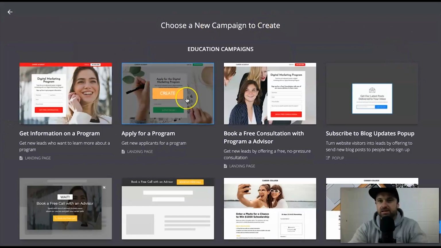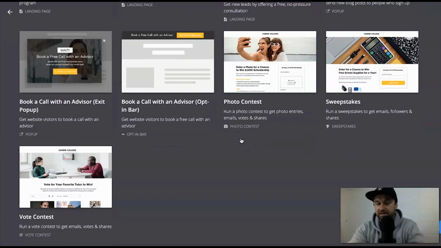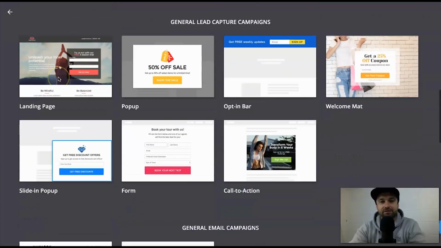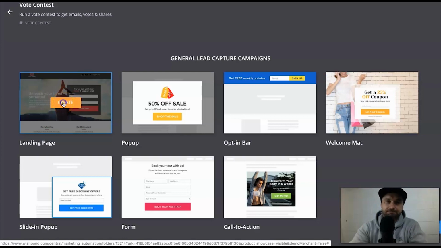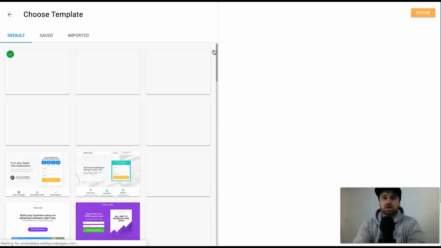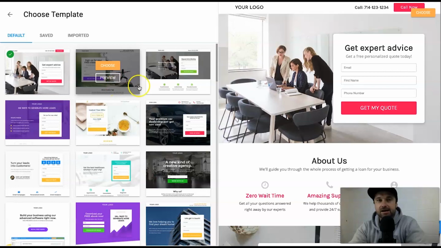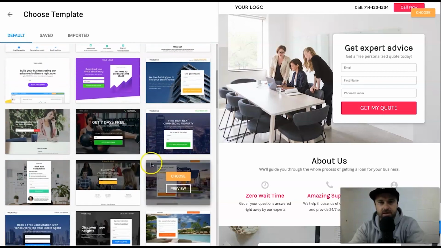Now as you can see, it's going to give us all of these different templates. Now if there's not something specifically you want, I'm just going to choose quite a generic one that I feel most people will use, and that's literally this landing page here. So I'm going to go ahead, click on create, and then I'm going to choose canvas editor, which is Wishpond's new drag and drop editor. Okay, so that's loading.